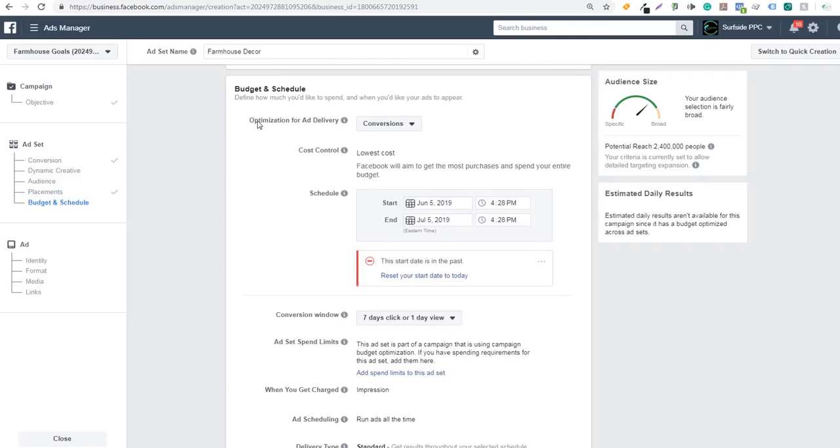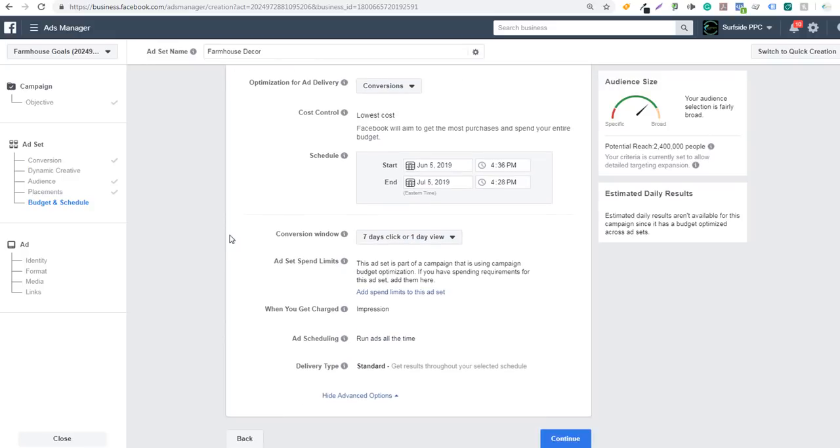Budget and scheduling. So our optimization will be conversions. We're looking for the lowest cost conversions. Under schedule, it's going to say start date today and it's going to end in 1 month. If it says this start date is in the past, just click on this link right here and it will fix that. Conversion window, you can do 7 days click, 1 day view.